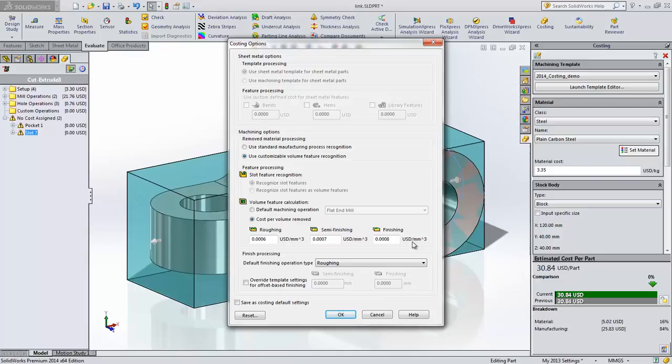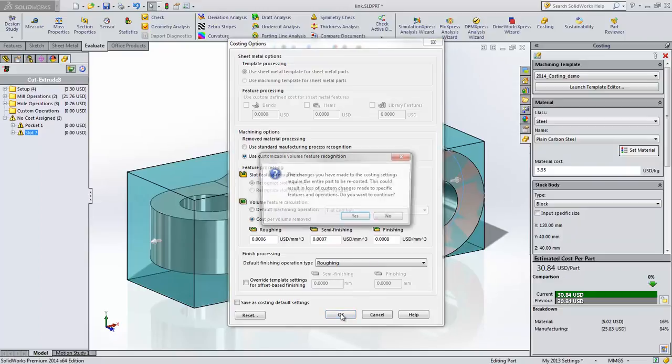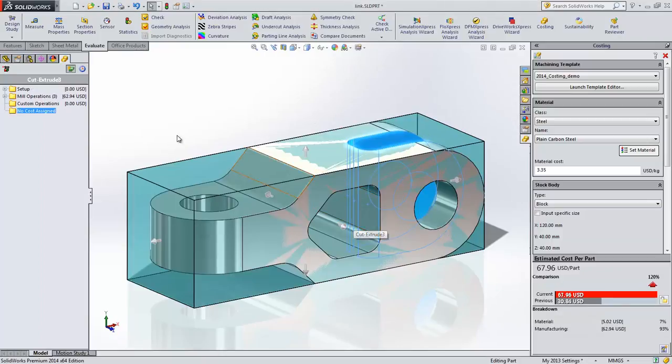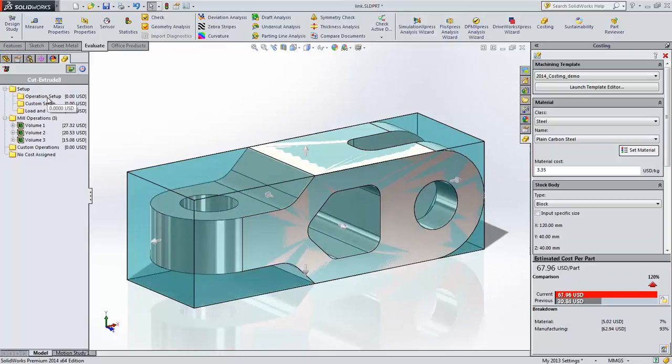When we select this method, the part is recosted, and you'll notice that there are no longer any features in the No Cost Assigned folder. You may also notice that there are no setup costs. This is because the volume method includes the entire cost in the cost per volume value. So this is a real quick method of getting cost information for your part, which is especially useful when you don't have all the materials and tooling defined in your templates.